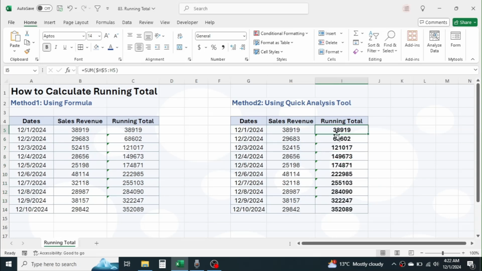And the running total calculates automatically. If you check the formula, it also used the same formula that we used in method 1. But this method is more quick and easy.